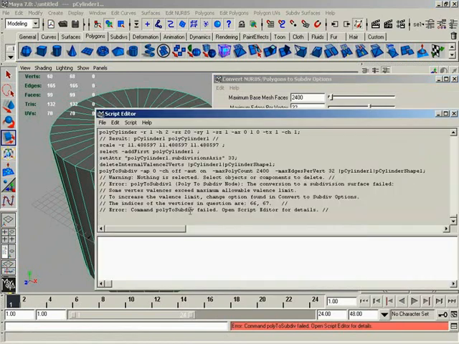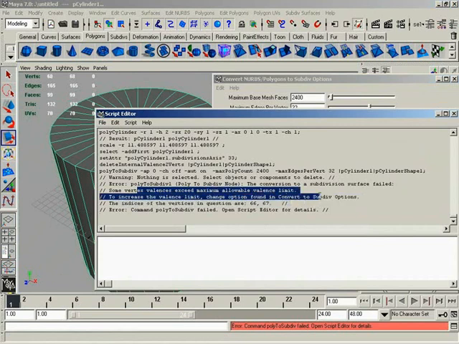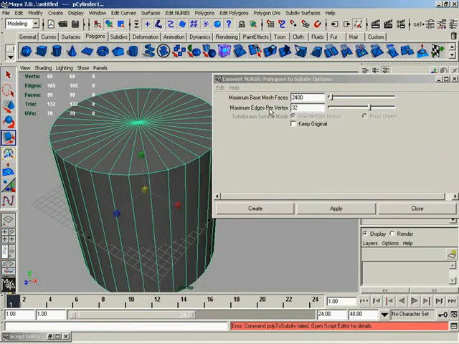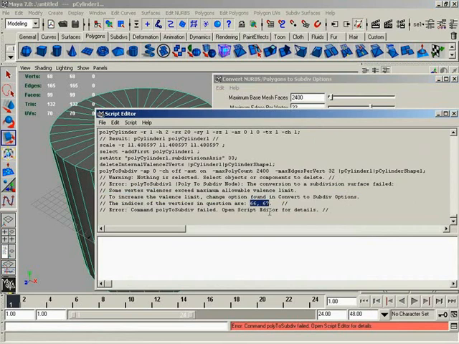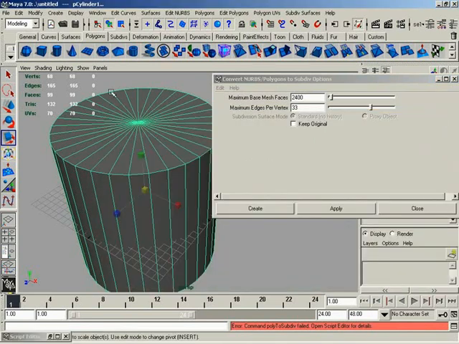We get the exact same thing, except it reads a little differently. Some vertex valences exceed maximum allowable valence limit. To increase the valence limit, change option found in Convert to Subdiv options. If that gets you confused, because nothing in here actually says the word valence, what they're talking about is maximum edges per vertex. If we set this up to 33, oh, by the way, it is going to tell you which vertices are in question here. In this case, 66 and 67.